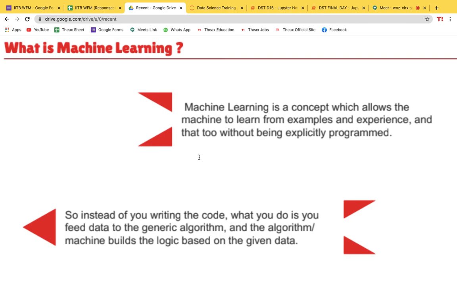Now, a machine learning process goes like this. First you define the objective of the problem statement, then you go for data gathering, then you prepare your data, then you explore your data, then you build a model, then you go for model evaluation, and then finally you go for the prediction. Understood? These are the steps you follow.